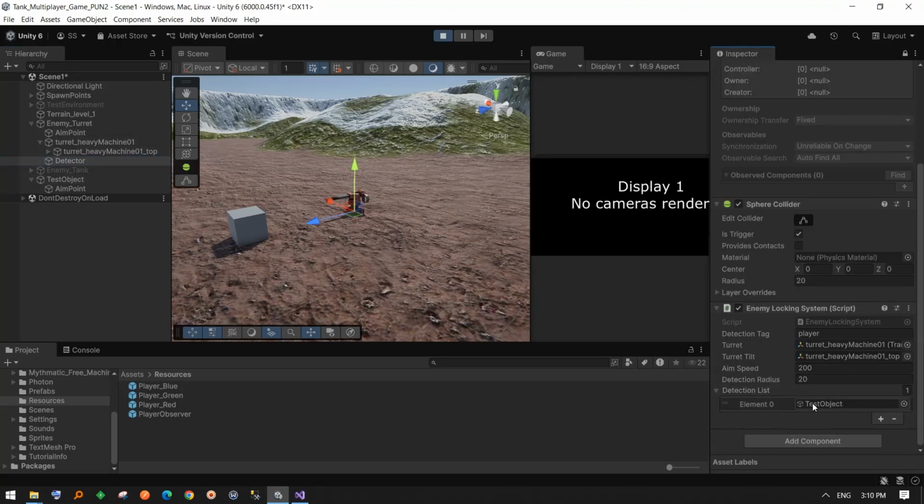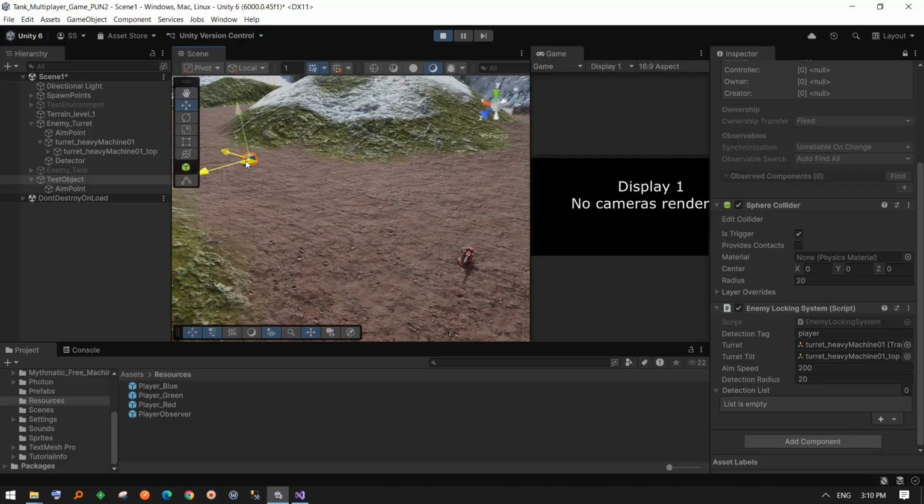Now if we move the subject, you'll see how the turret follows the test object. Note that when the test object moves out of the detection radius, the rotation of the turret and turret tilt is reset again.